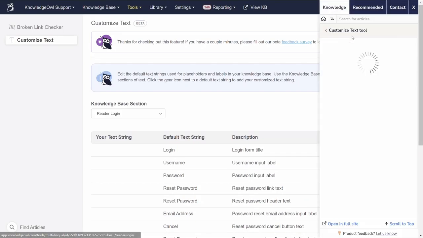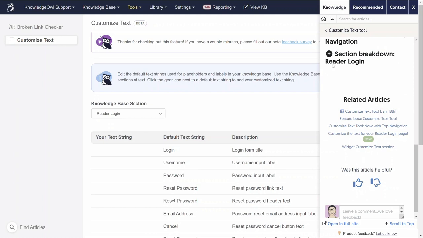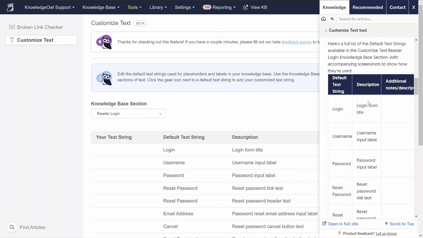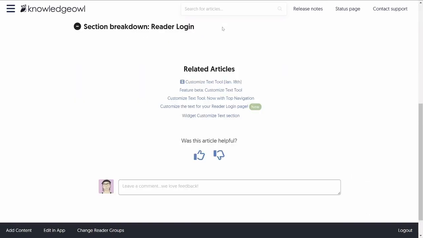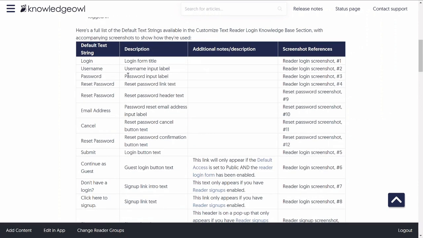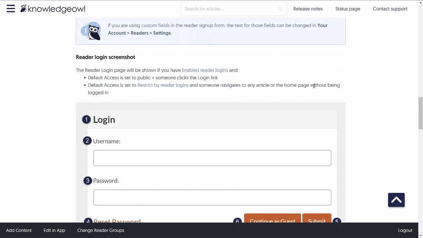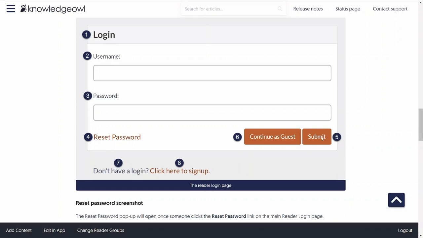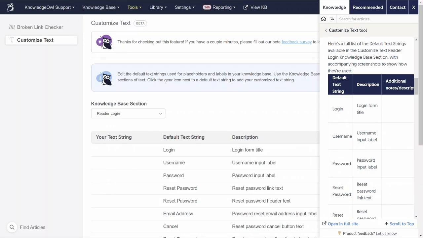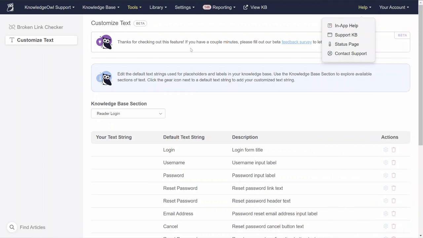There is a very detailed help resource on this in our support knowledge base that will give you a breakdown of all of the text strings. Actually, let me open this in full sight. All of the text strings, the description, and we've got numbered screenshots down here to explain to you what each of those fields is. It'll cover all of the text displayed here, the button labels, the links for resetting your password, or if you've got reader signups enabled, each of the pop-ups that those two things open. So you can go very far down the rabbit hole of customizing that text to language that fits your readers or your business or your brand.